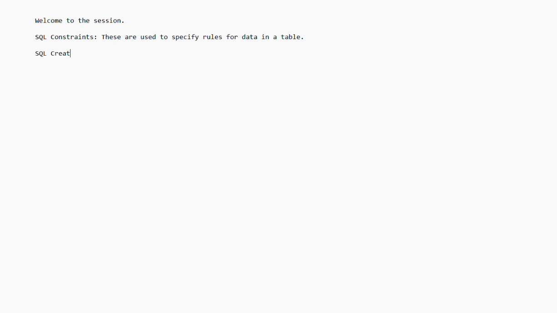So first, SQL create constraints. This is used to create constraints. Constraints can be specified when the table is created, within the create table statement.